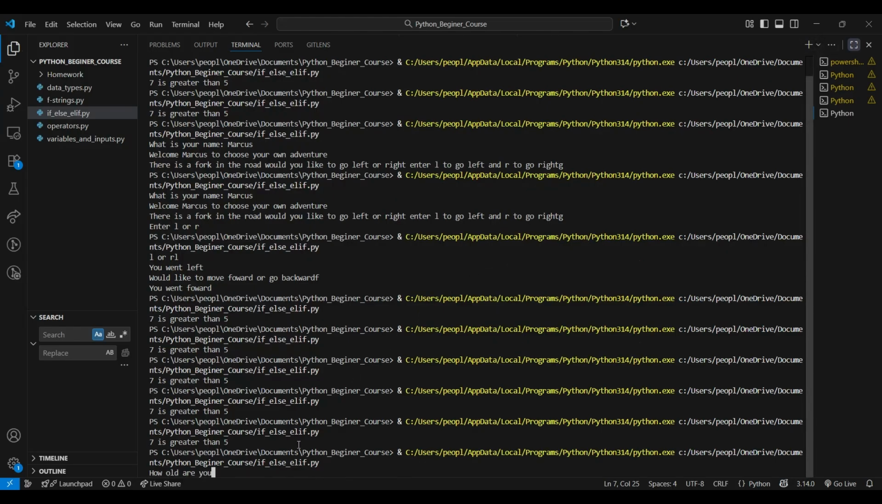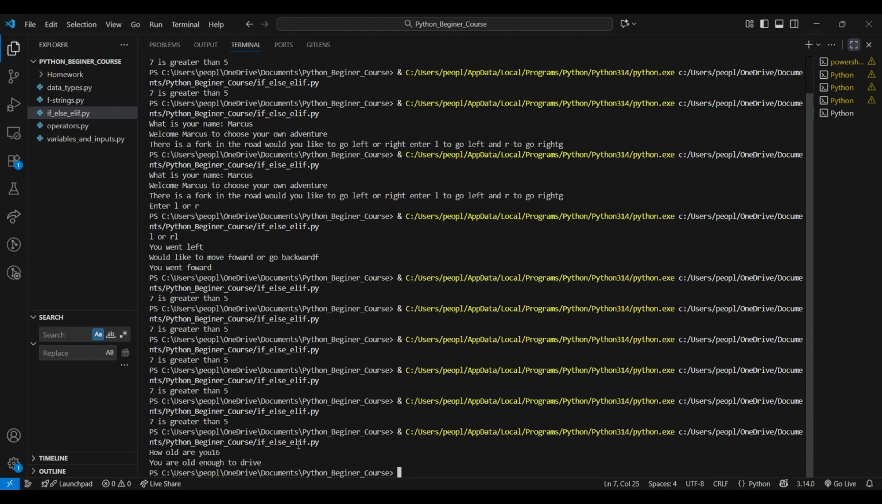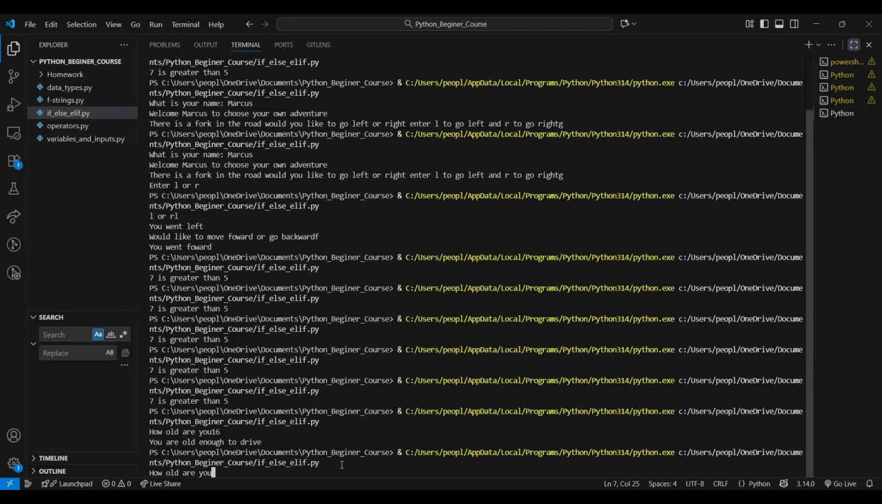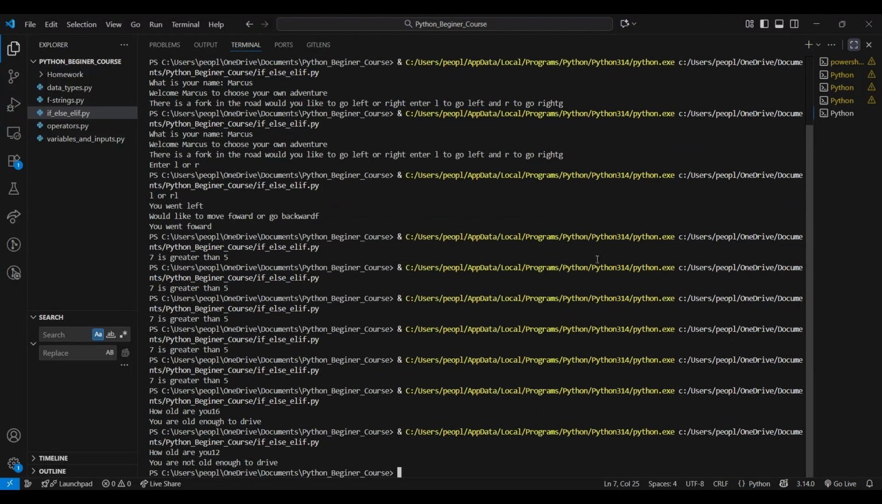It's going to ask how old I am. Let's put 16. Let's say you're old enough to drive. Let's run this again. Let's say we do 12. You are not old enough to drive.